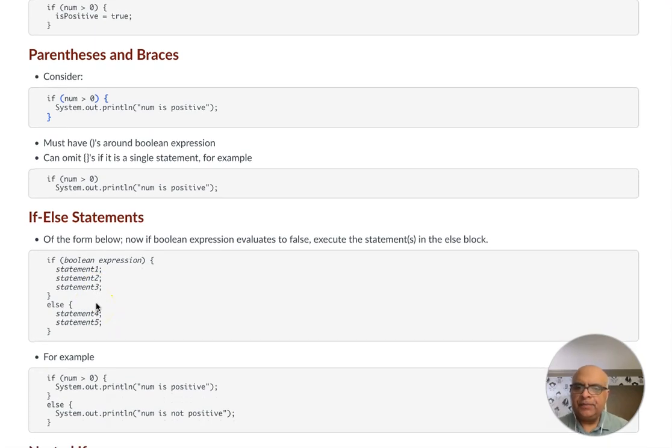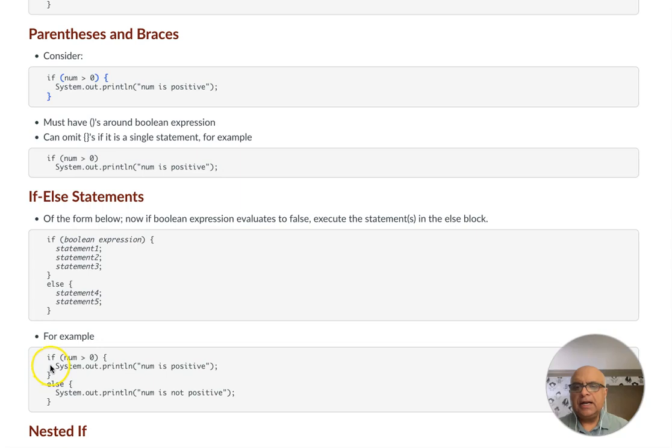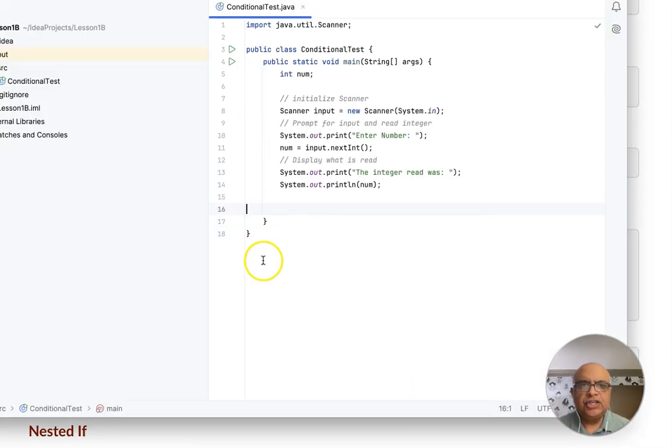So taking a solid example, you can check if num is greater than 0 and then print out that num is positive. Else you can print that num is not positive. So let's take that into our code and actually try it out. So I'll kick off IntelliJ.